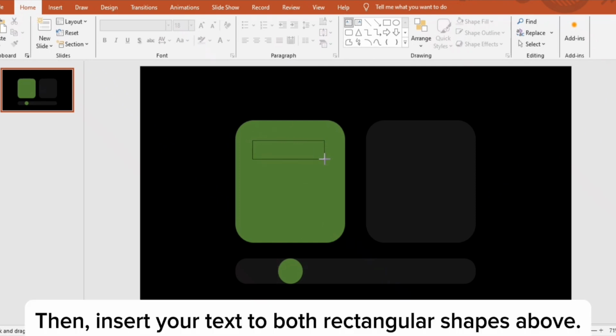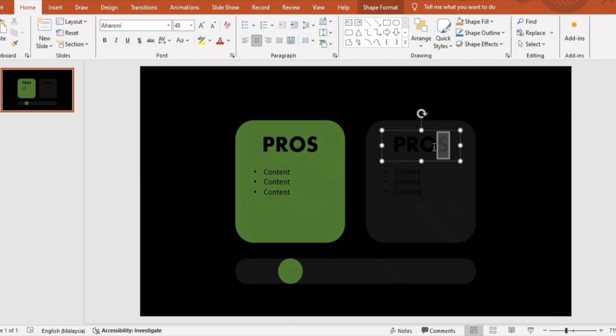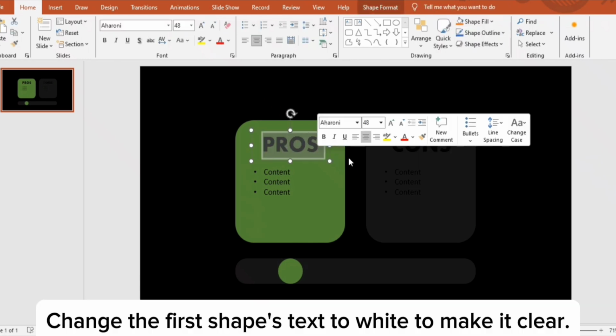Then, insert your text into both rectangular shapes above. Change the first shape's text to white to make it clear.